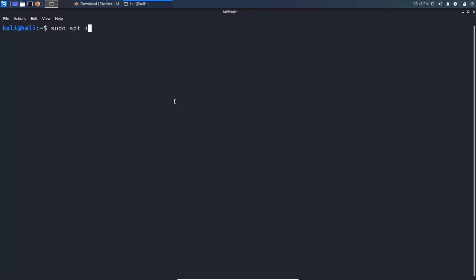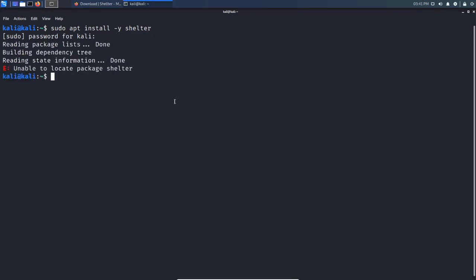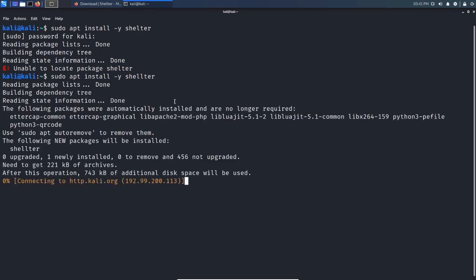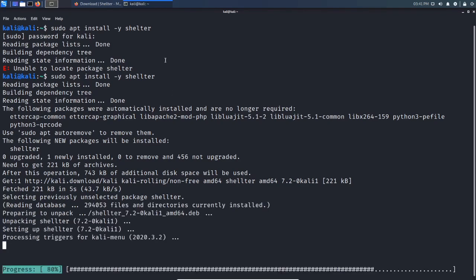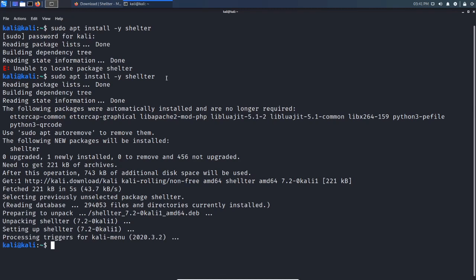So sudo apt install, and I'll say -y shelter, and we hit enter. I'll put in my password, and that's going to begin the process. I just need to specify Shelter with a double L. There we are. You can see it's now found the package, and it's going to begin the installation process. We'll just wait for this to complete. After it's completed installing, we can get started with Shelter and take a look at some basic commands.